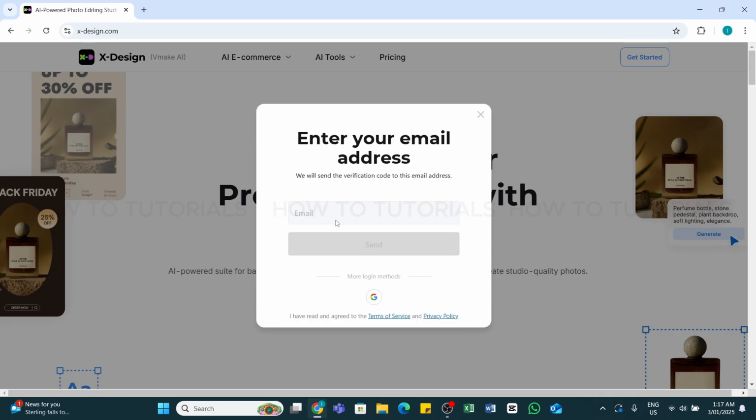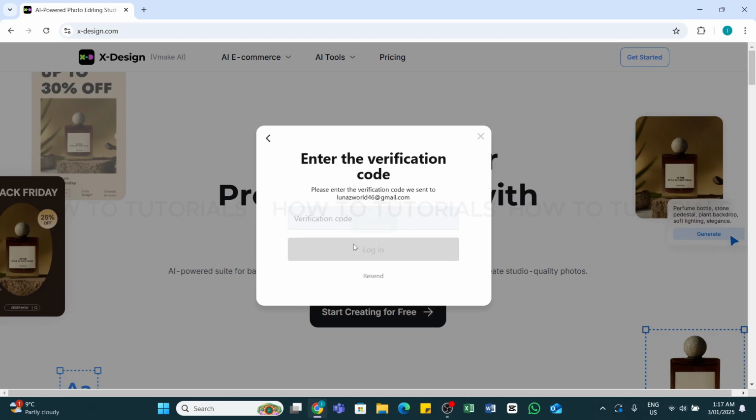Now by doing so, you will need to enter the email address associated with your account. Click on the box and enter your email address. Once after entering your email address, click on the send button right here and then a verification code will be sent to your email address. You will need to wait for the code, and once you receive the code, click on the box here and enter the same code in this field.